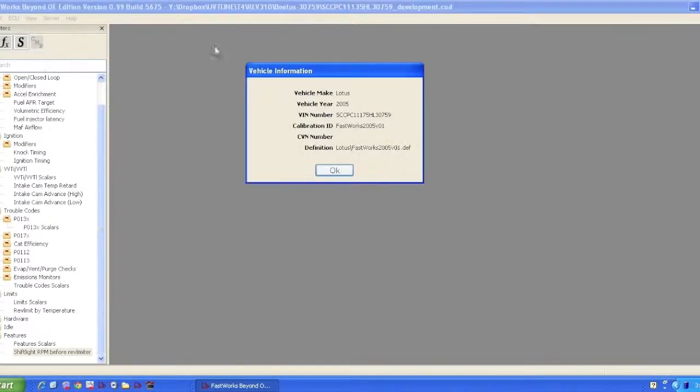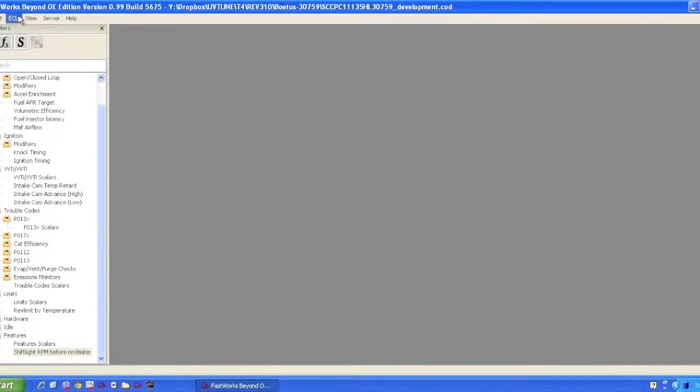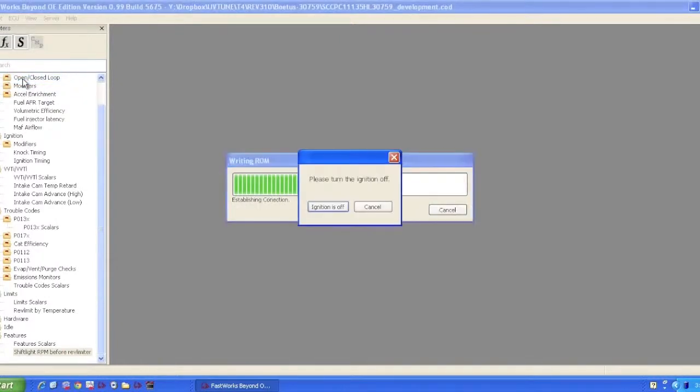You can go to your vehicle info and see the calibration ID, where the definition file is located, that it's a Lotus, it's a 2005, and the VIN number. If I go over here to ECU and I go to write, it will give me a series of steps. Please turn the ignition key off. I just turned it off. I click right here.